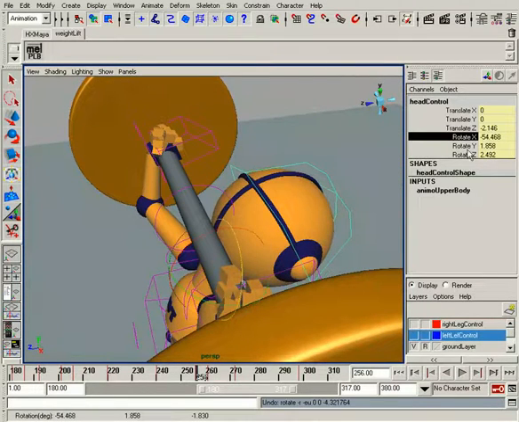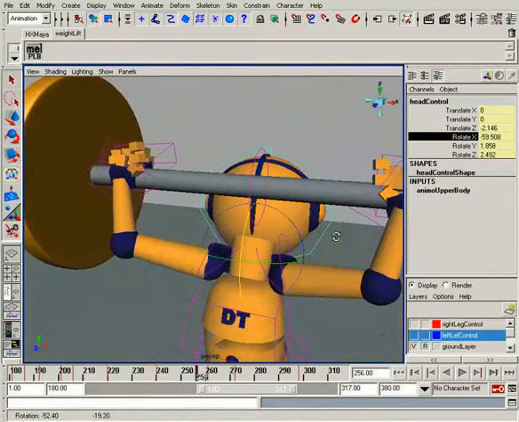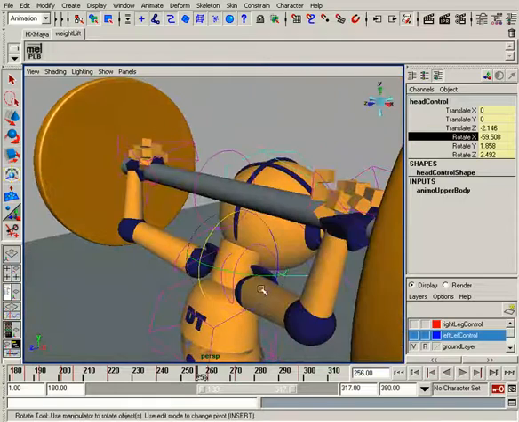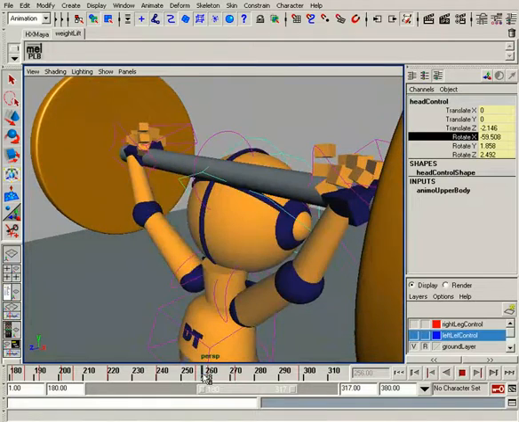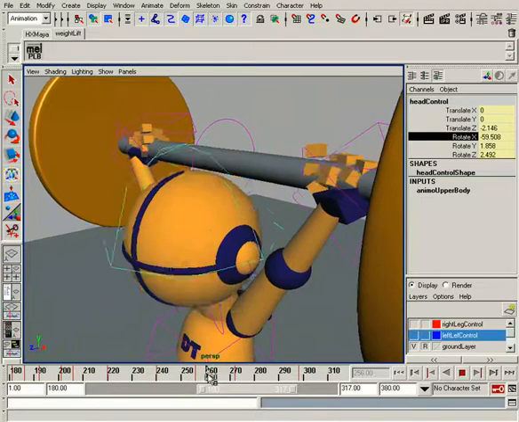Oh, let me go ahead and undo that. I accidentally moved in the Z there. Just want to move in the X. There we go. Yeah, that's what would happen. The character would move his head back some and then move it forward once the weight is above his head. And now we need to fix this major intersecting problem that we're getting.